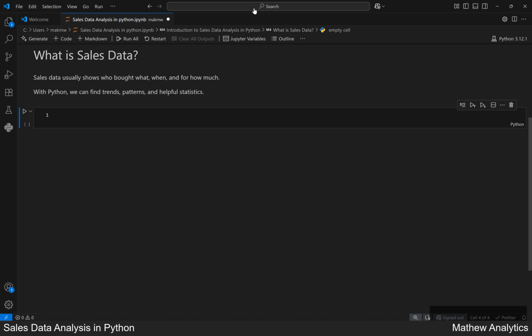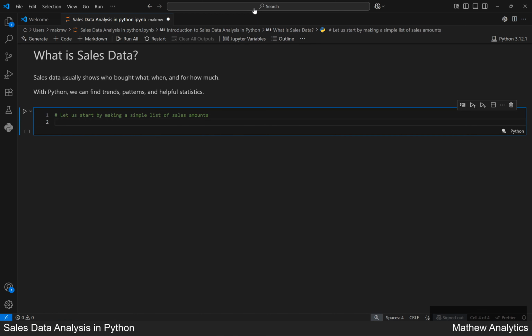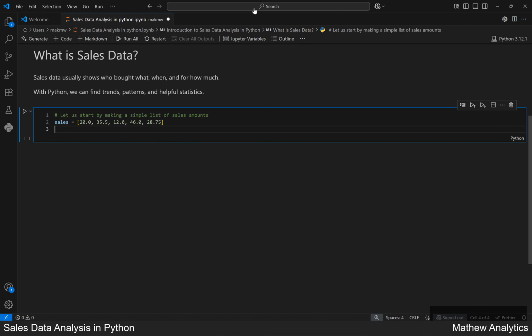Let us begin by making a list with some example sales values. We are writing a comment to explain that this line makes a simple list of sales amounts. This line makes a list called sales that holds 5 numbers. Each number is a sales amount in dollars. This line prints the list so we can see our sales data on the screen.